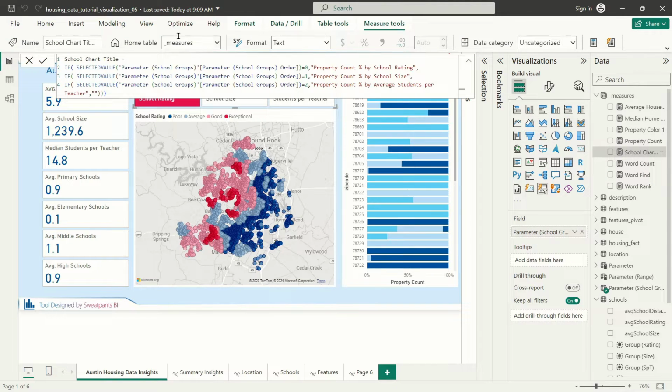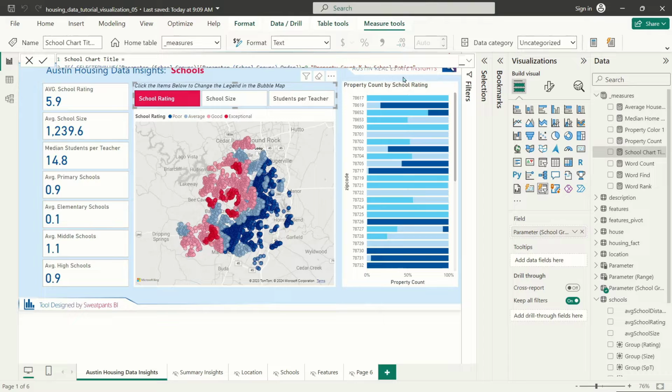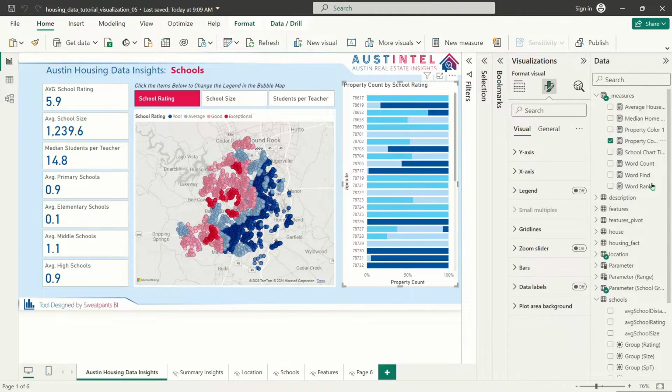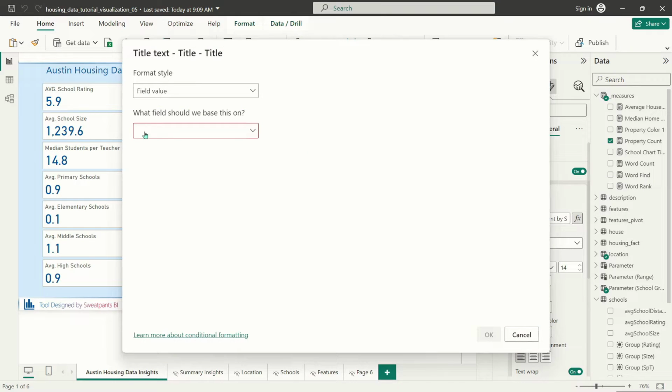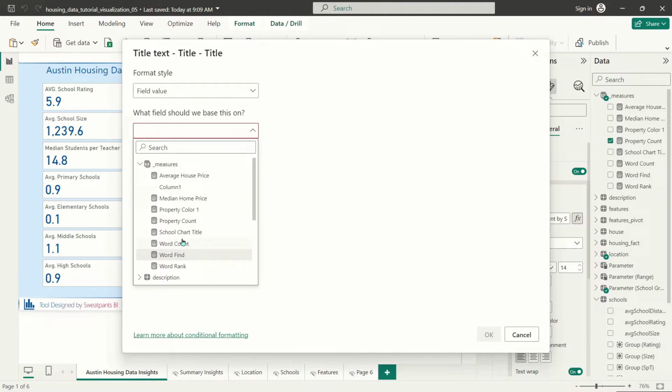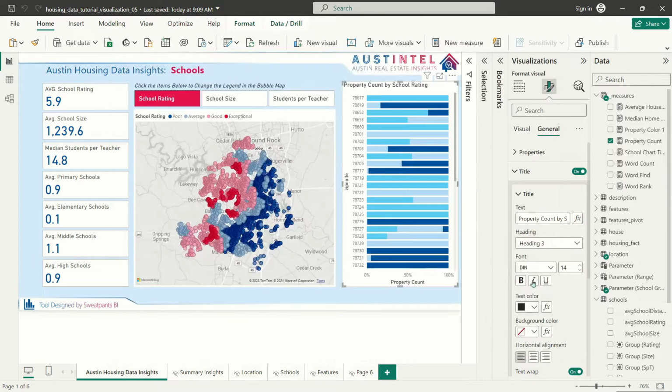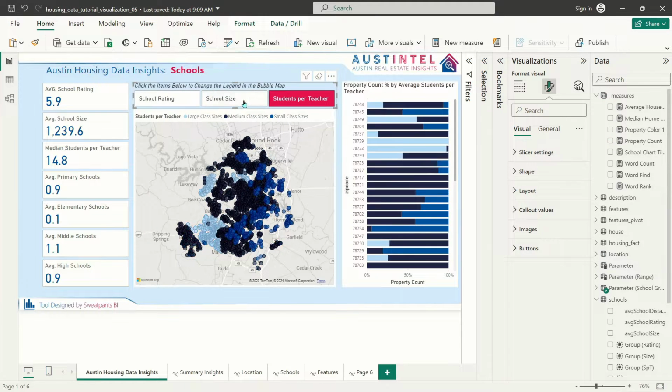So now I have this school chart title that is going to look and see, for any given report page, what the currently selected value for my parameter is, and then it's going to swap out different text blurbs. And I can use these text blurbs as my title for this chart. So let's go to General, let's go to Title for this chart. And instead of using the built-in title that Power BI generated, I'm going to use conditional formatting again. I'm going to select a field value, and I'm going to grab my school chart title DAX. And now you can see property count percent by school rating. This should change now every time I make a selection up here.